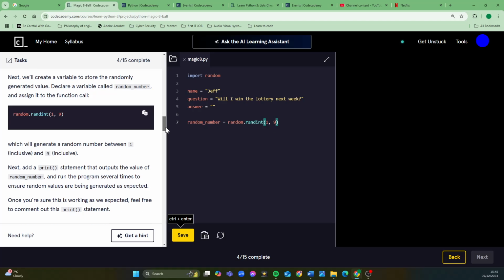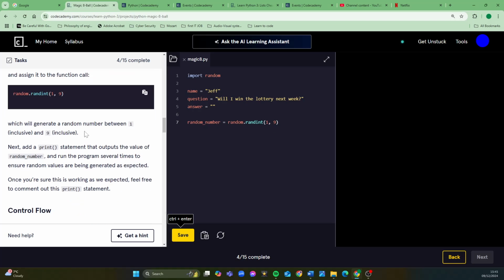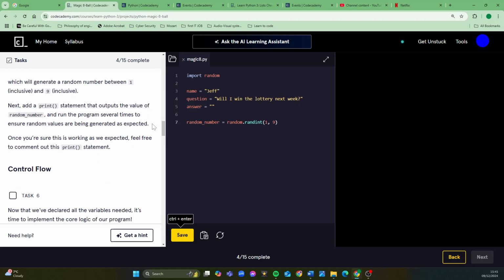And this will generate a random number between 1 and 9, and it's inclusive, which just means that we include the actual bounds. So it could be 1 itself or 9 itself. Next, add a print statement that outputs the value of random number, and run the program several times to ensure random values are being generated as expected. So we can just say print, and we'll put the name of the variable. Print random number. So you can see we have 4, 3, 6, 1, and so on.